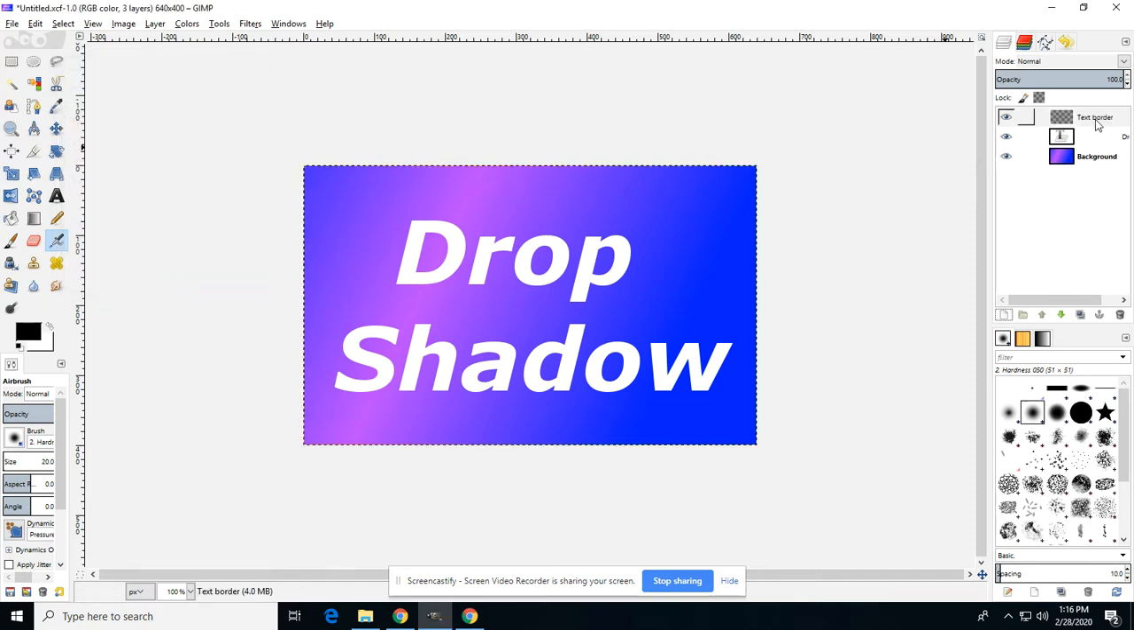So now I have my text border and it needs to be in between my background and my text layer. So you can pick it up and drag it in between, or you can use the arrow keys to move it where you would like it to be moved.